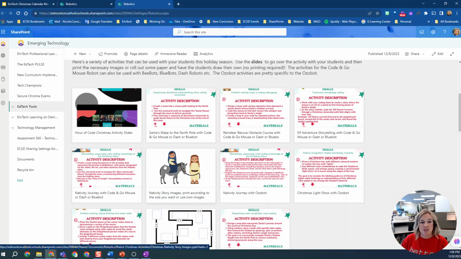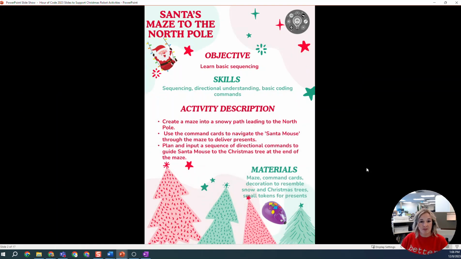There's also images of the nativity story that you can use because you might want to print them off for one of the activities, and you would print them off 2 to a sheet for the robotic one that includes the blue bots and the bee bots, or you would want to do 6 or 9 to a sheet to have little images that students can glue onto a piece of paper for the Ozobot activity. And so if you click into these, I'm just going to take you through what they might look like.